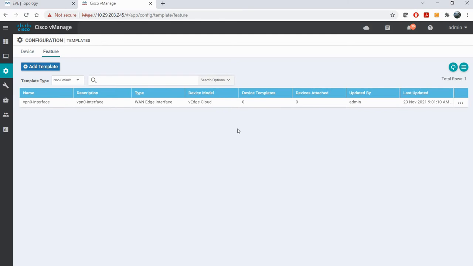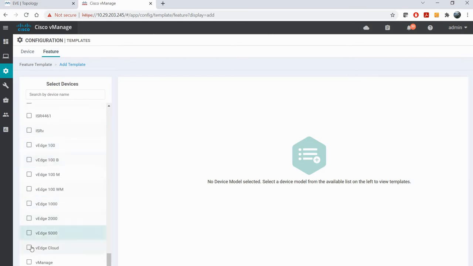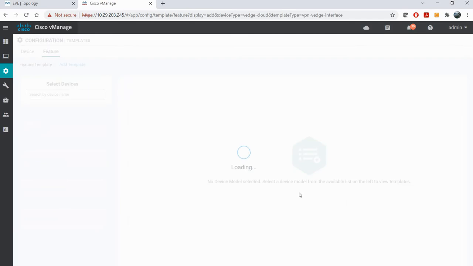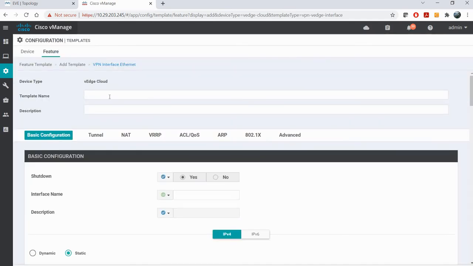So we have the VPN 0 interface. Let's define an interface for VPN 512 also. Again, the process is going to be the same. VH Cloud, now a VPN interface Ethernet, right? And this is my VPN 512 interface. This is cool. Control C, Control V.